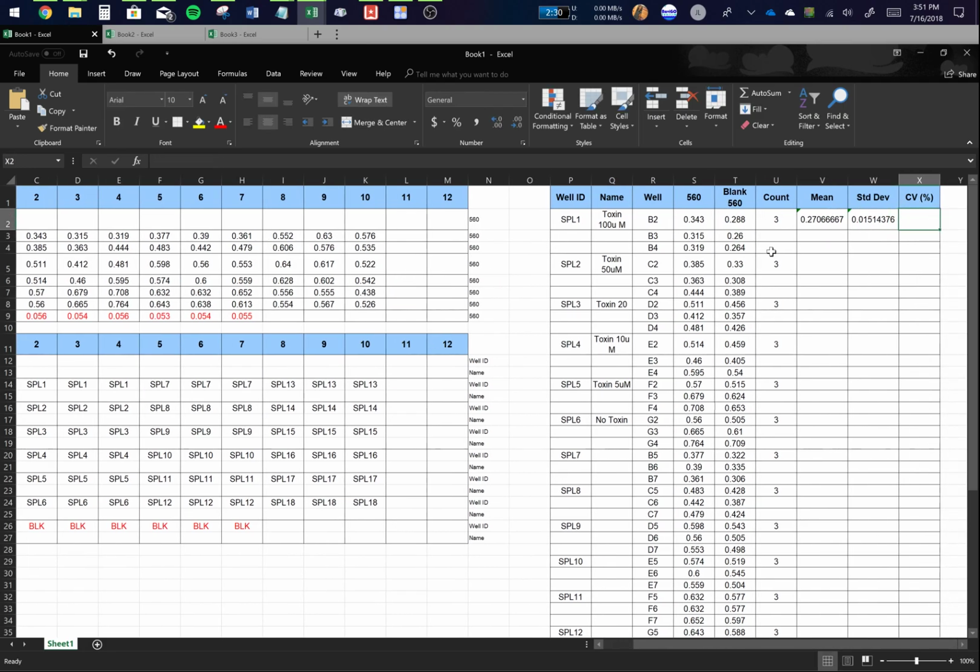Now, compared to standard deviation, percent coefficient of variation is the absolute measure of data dispersion, while this is a relative measure of data dispersion. The way you calculate percent CV is you divide the standard deviation by the mean and you multiply this by 100. So here's your standard deviation.